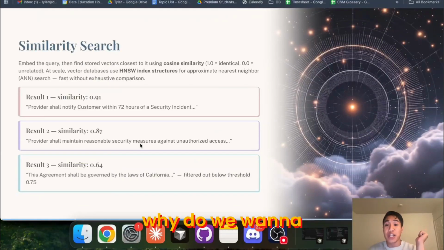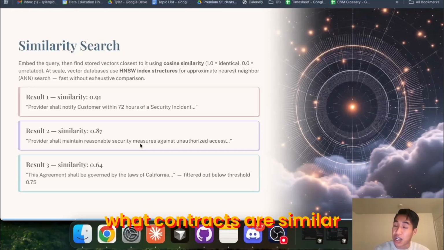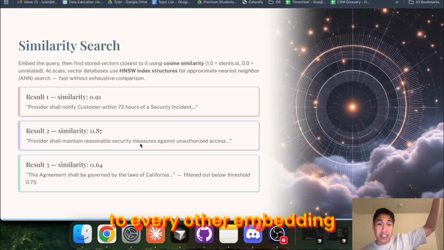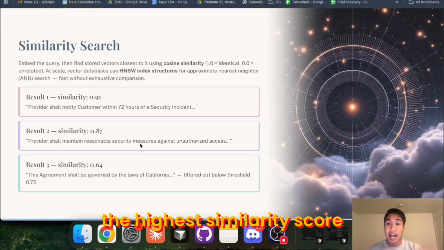Okay. So why do we want to do embeddings? What's the whole point of turning text into a list of numbers? Because we have similarity search. We can embed a query. Let's say I have a bunch of contracts that are embedded, each converted into a list of numbers, and now I have a new incoming contract, and I want to find which contracts are similar to this specific one. Well, I can embed that contract and compare it with every other embedding in our database, and see which one has the highest similarity score.